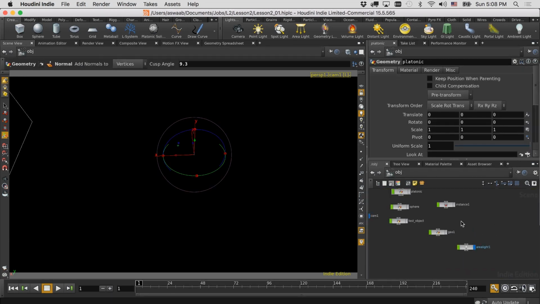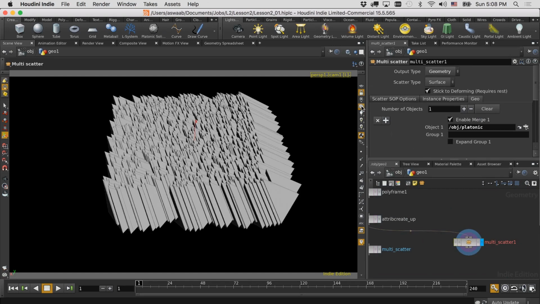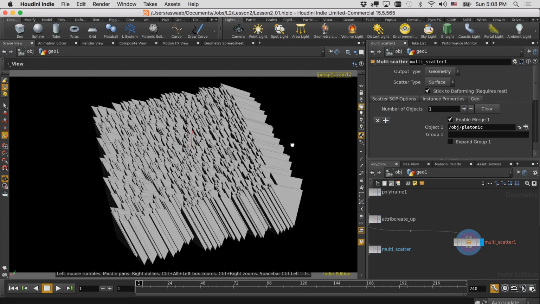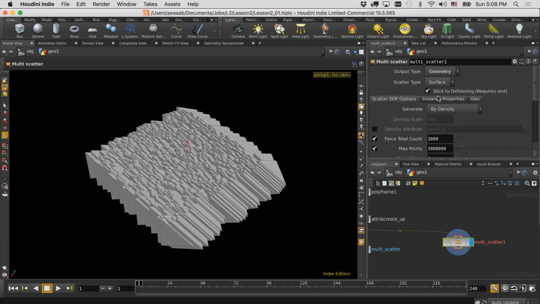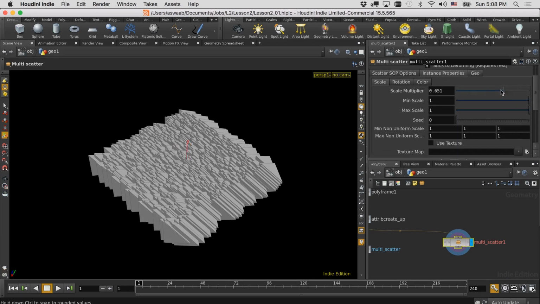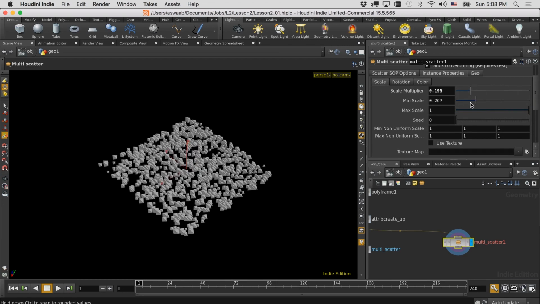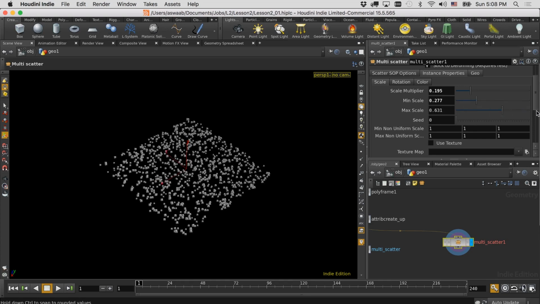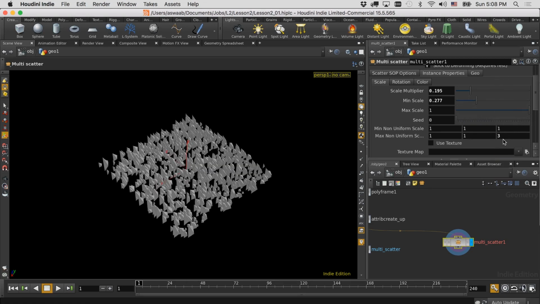Go back into our geometry here. Just change the lighting here. Yeah, I think the lighting is just kind of blowing everything out. Okay, there we go. So let's go back into our instance properties here. Let's see, scale is working correctly. Minimum scale is working correctly. Max scale is working. Our seed is working. Non-uniform scale appears correct.